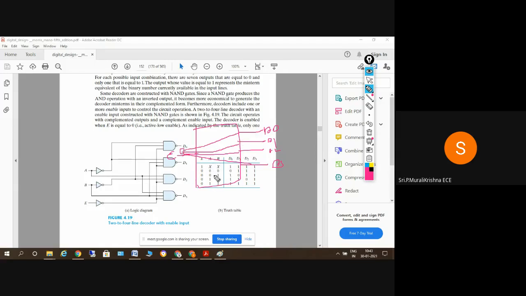When the selection lines AB are equal to 0, 0, the value of E is directed towards D0, and the remaining outputs are all equal to 1, 1, 1. If it is 0, 1, the input is directed towards the second output, if it is 1, 0, the input is directed towards D2, that is the third output, and if it is 1, 1, the input is directed towards the fourth output.